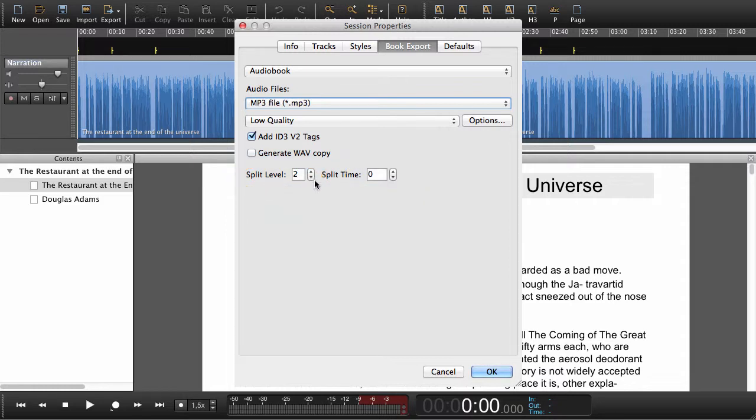If it's on split level 2, you'll have the heading 1 files separated on their own, and the heading 2 files separated on their own with all subsequent headings underneath that. So if there's a heading 3, that will be created in the same file as the heading 2. I really do hope that made sense. The split time right now is at 0, which means that we're now using the split level.